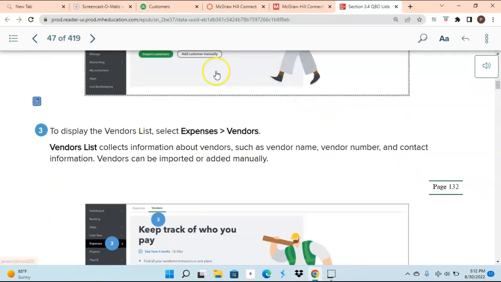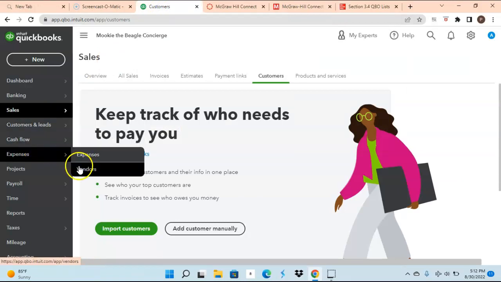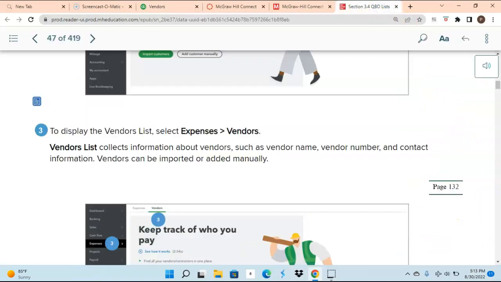We'll now go to our expenses in QuickBooks and click on vendors. And yep, you guessed it. We do not have any vendors yet. However, we will add some new vendors to our vendor list during our Chapter 3 presentation. We'll keep going.